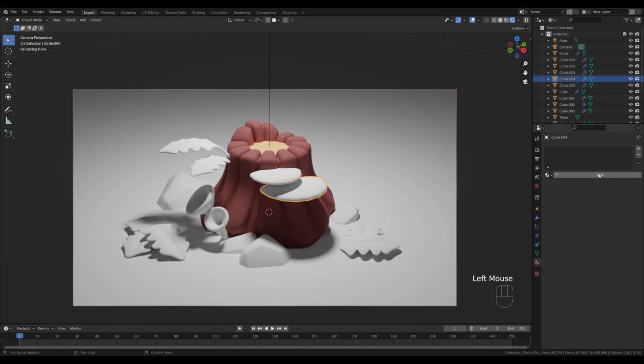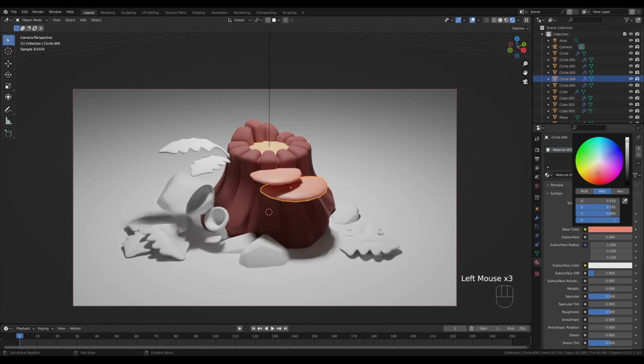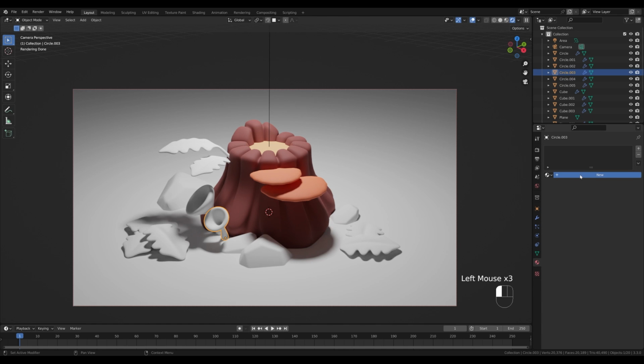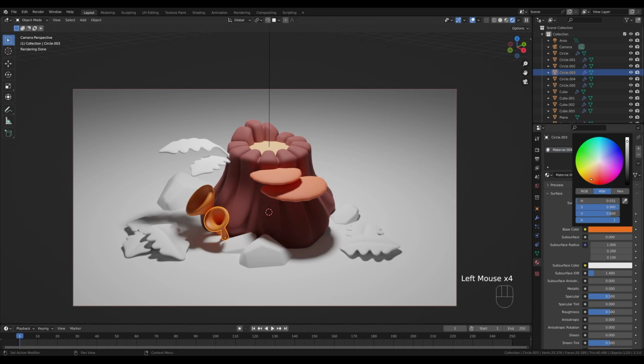And let's choose these mushrooms. These should be like a brown, but clearly distinct from the tree. And now the mushrooms, they can be a little bit more orange, so we have some nice contrast in there. And again, we'll increase the roughness there, make this a little bit brighter maybe.